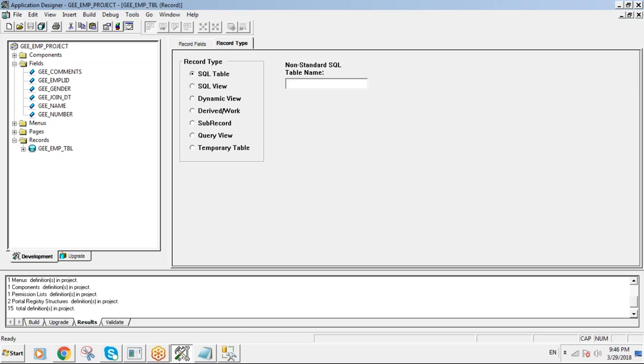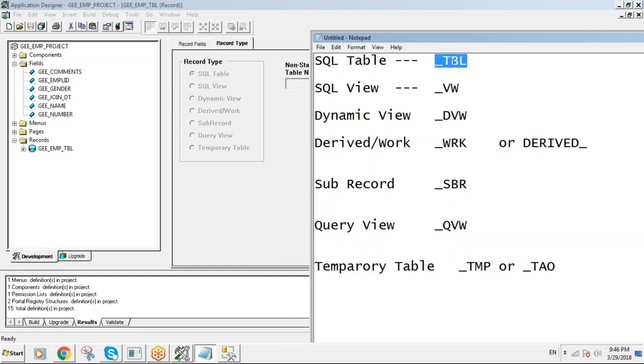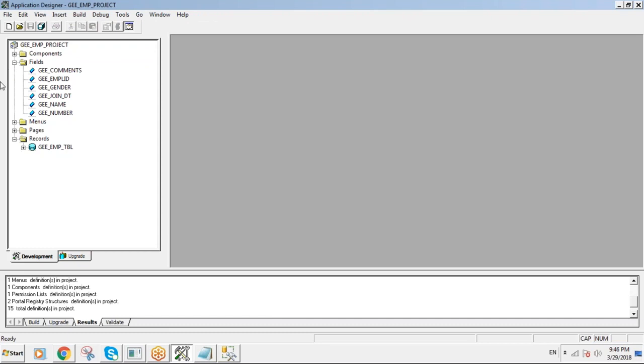Now, whenever you are creating a SQL table, it's not mandatory, it's just a suggestion: underscore TBL. By looking at the table name, I can understand. Next, view.